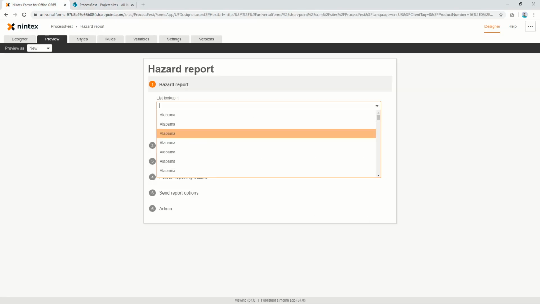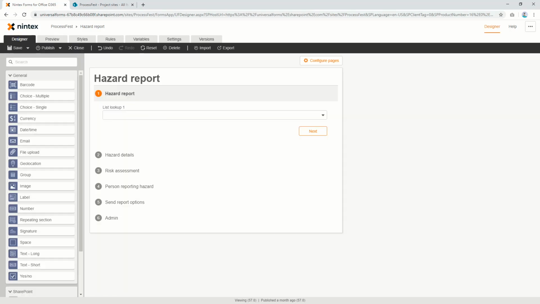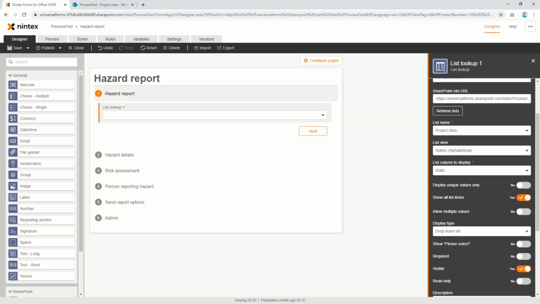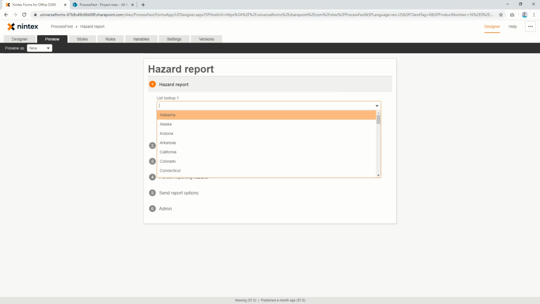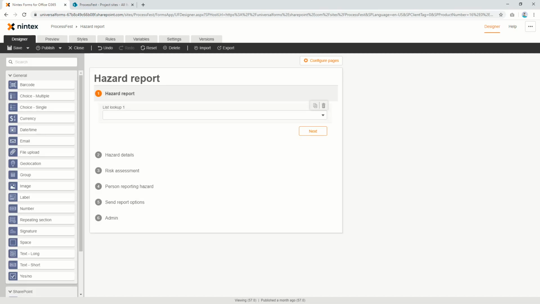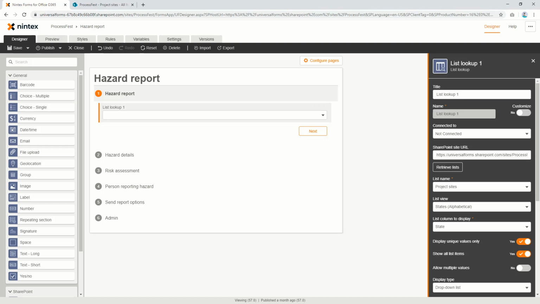So the first thing we can do is come back to the designer, click on the control, and say display unique values only. If I come back to preview, it's going to filter all of this out and just give me all the states of the US. That's really good, but I'm going to turn that off for a moment because I actually want to show you another feature.